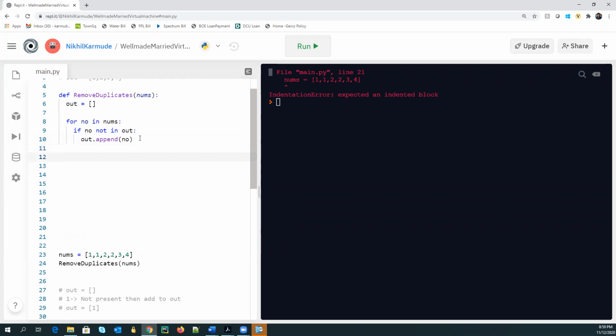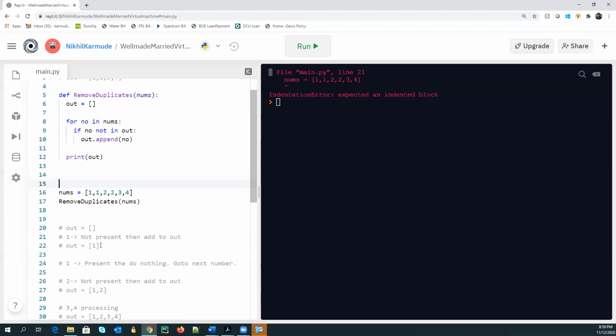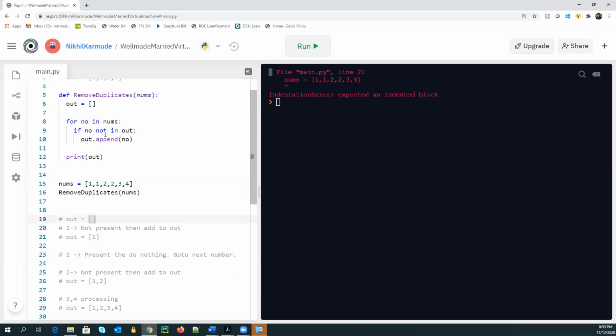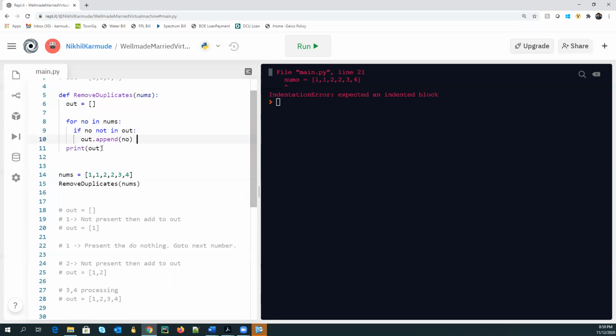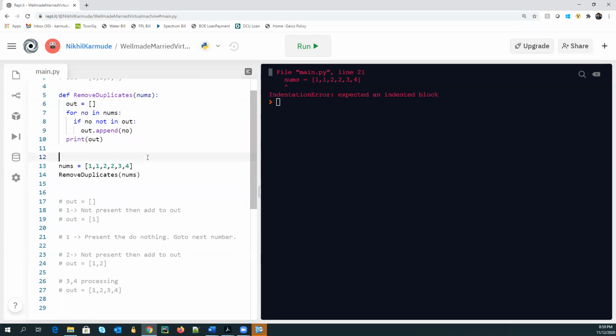And finally, what I should do is, outside of the for loop, print out. I don't need to keep all these blank spaces, and this one is not required. Now, if I execute, I should see my output list, which contains all unique numbers. That means all duplicates are removed. So if you see, 1 and 2 duplicates have been removed and it has all unique numbers present.